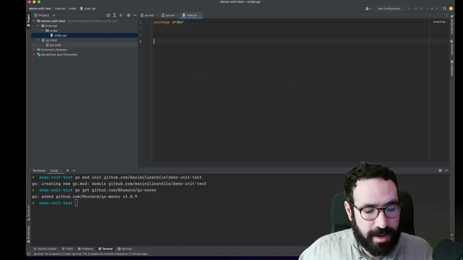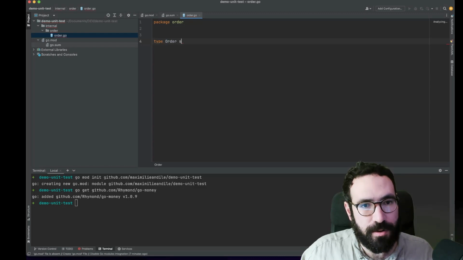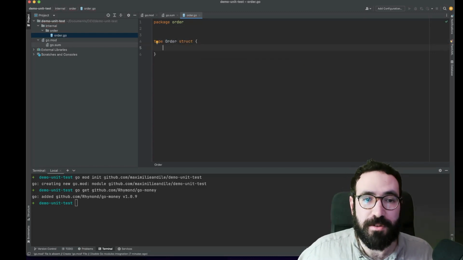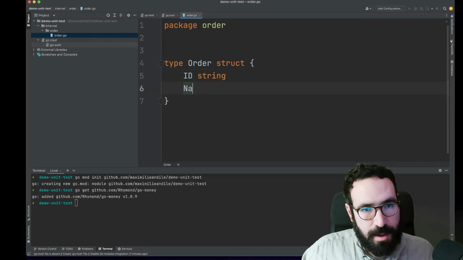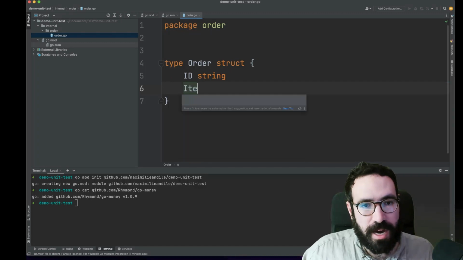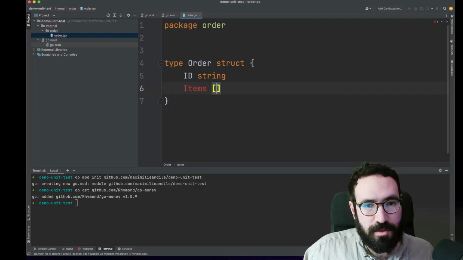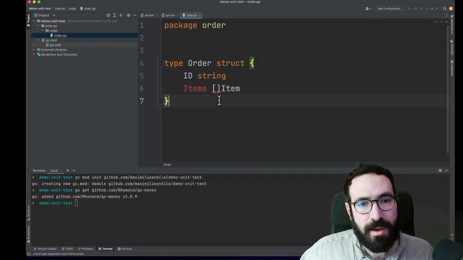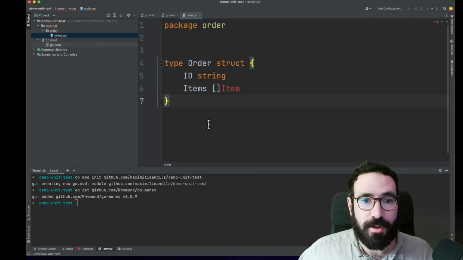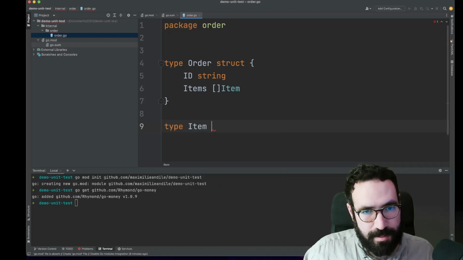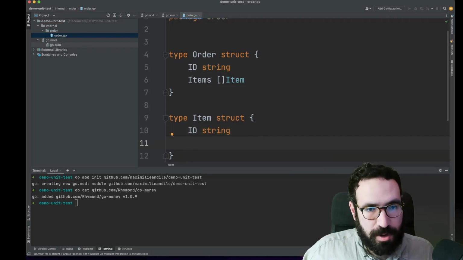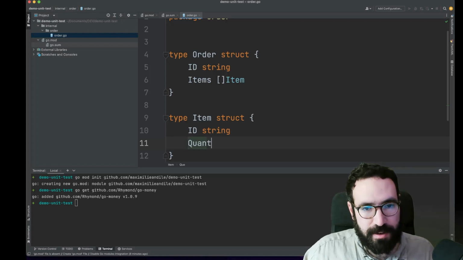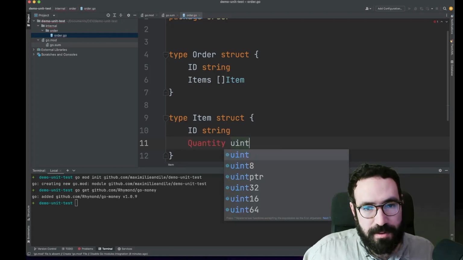And then inside that Go file, I'm going to create a type that I name order. So it's going to be my order. It's based on a struct. And I'm going to have an ID field that is a string, and then I'm going to have some items in my order, and it's going to be a slice of item, and the type item doesn't exist for the moment, so I'm going to create it. So type item is based on the struct, and here I can put an ID, which will be a string, and I'm going to have a quantity for the item, so it's going to be a uint.